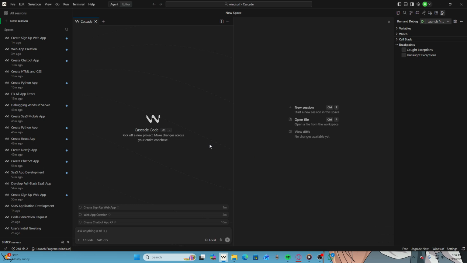Begin by opening the Windsurf application. Locate the icon on your desktop or in your applications folder. Once you click on it, the interface will load, presenting you with the main dashboard. Ensure you have a stable internet connection, as this will help the application run smoothly.